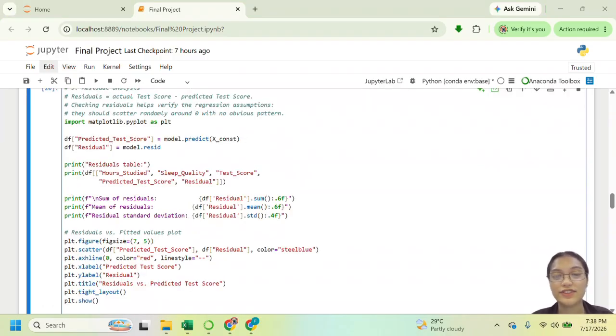Here, I calculated the residuals, the difference between each student's actual test score and the score the model predicted for them. A residual close to 0 means the model predicted the student well. A large residual means the model missed by a wide margin. I print out the full table so I can see student by student where the model over- or under-predicted. I also print the sum, mean, and standard deviation of the residuals.